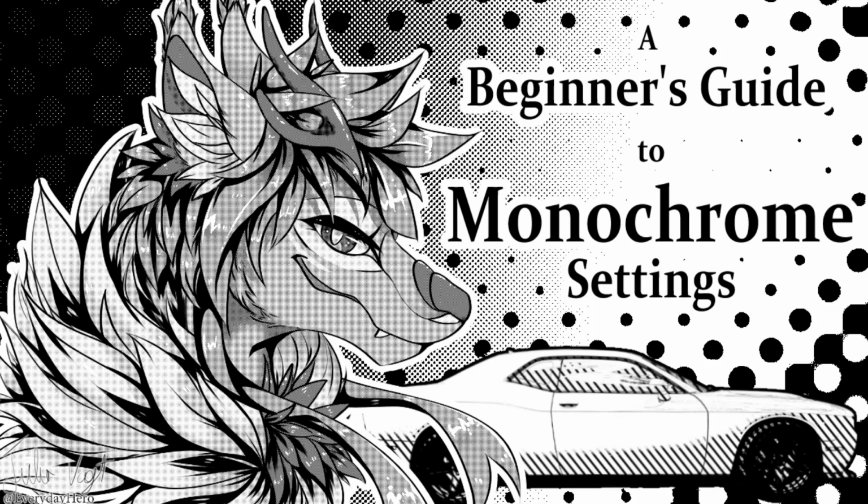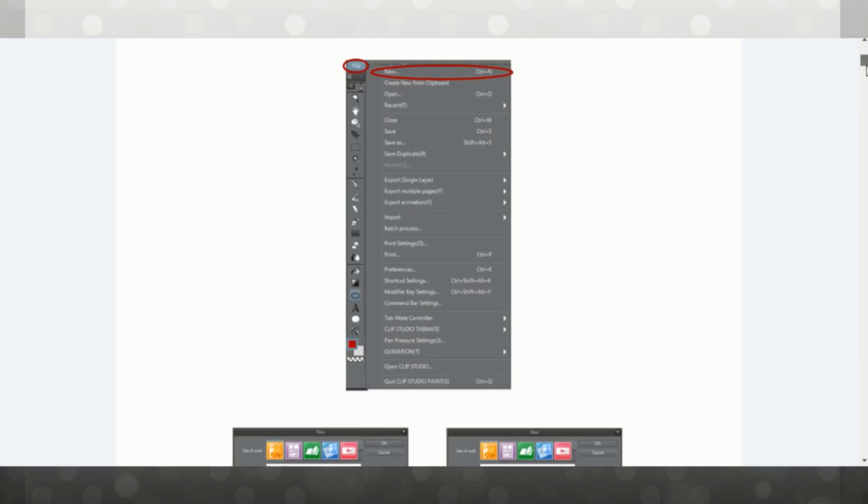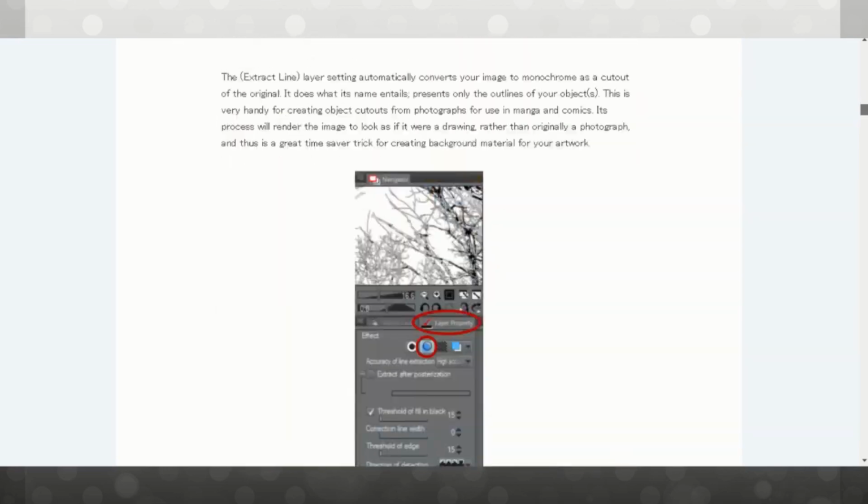Welcome to my helpful guide to beginners' grayscale settings. I'll be covering a majority of ClipStudio's monochrome options with detailed descriptions and walking you through everything.